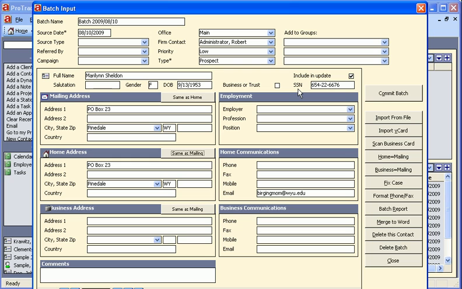Before that, let's talk about the top part of the dialog box. The top contains information that will apply to every contact being imported. So they will all be given a source date of today's date, meaning the day they entered your database, and presumably the day you became aware of them.